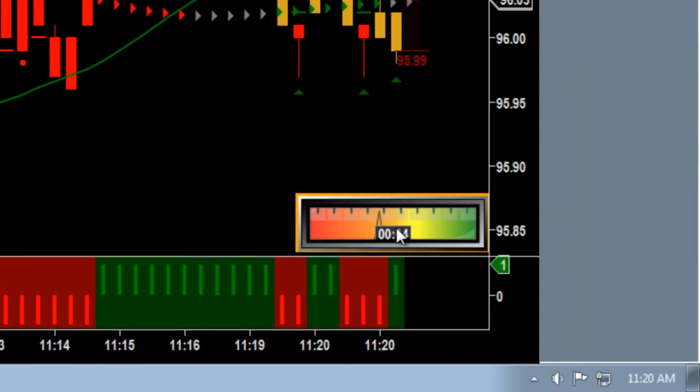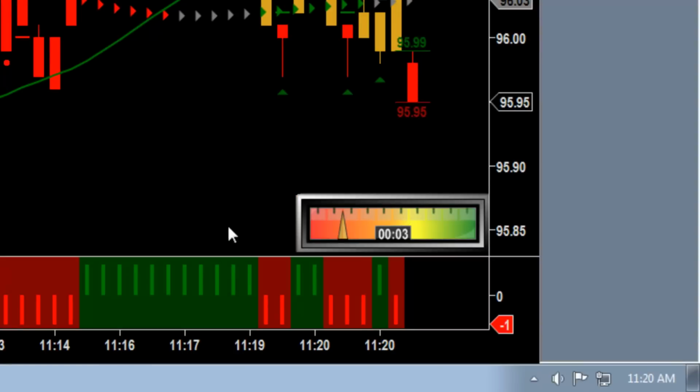You can see how fast the market's moving here by how fast this dial is moving. See, moving very fast here, very fast. Of course, we're looking at the CL, and it's right before cash close for the CL.